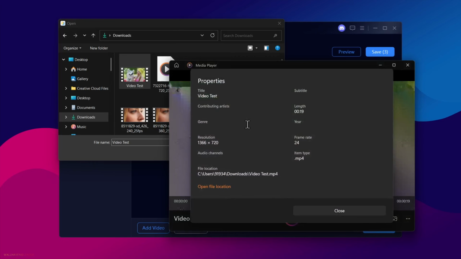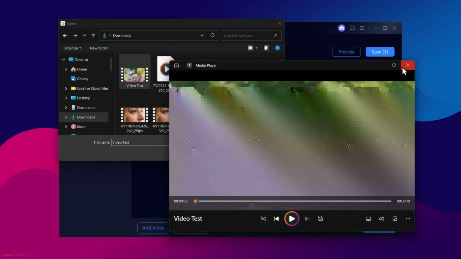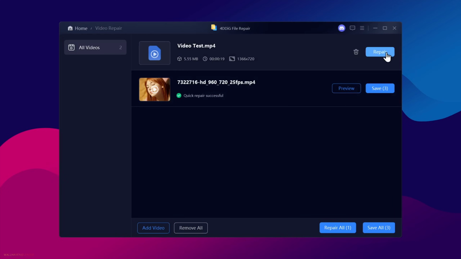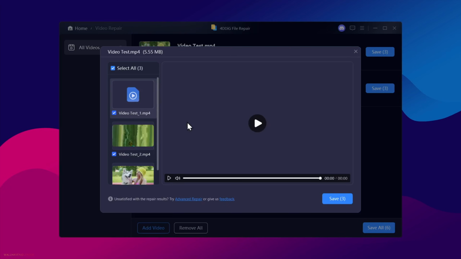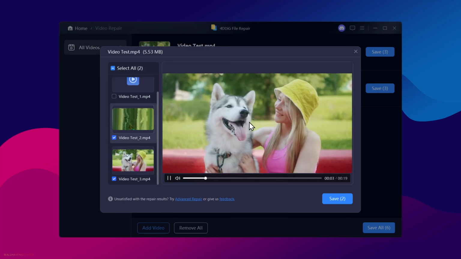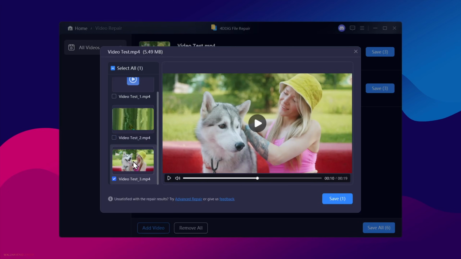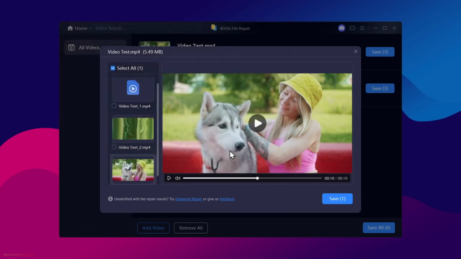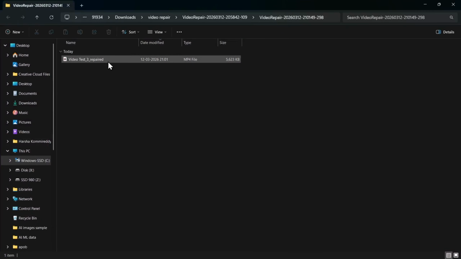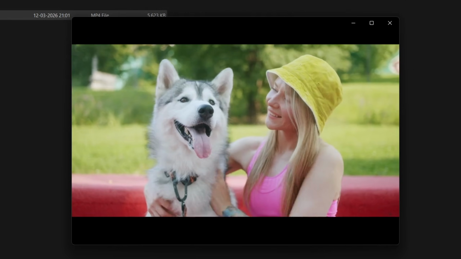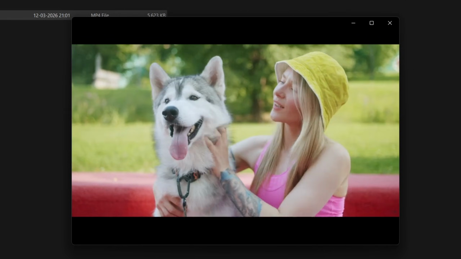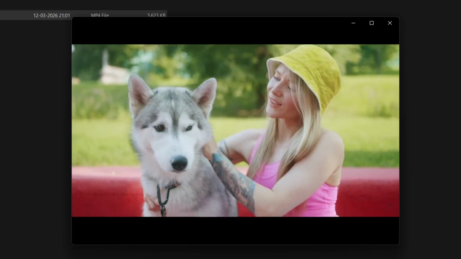Still, if you check the video properties, you can see the resolution and frame rate. Now let's add this video and click Repair. All right, and there we go. Now let's preview it. Test 1 is already blank as usual. Test 2 looks pretty good, and Test 3 is absolutely fine. Now select the video and save it to the folder path. All right, let's check this video once again. It finally works. Amazing, right? It's very useful for those who want to fix their old corrupted videos or personal memory videos.